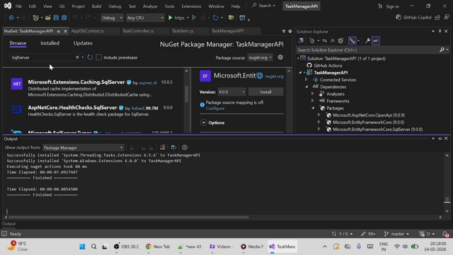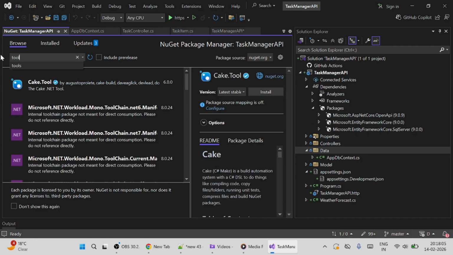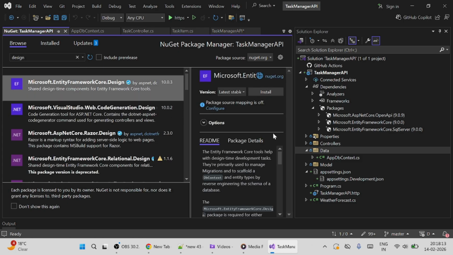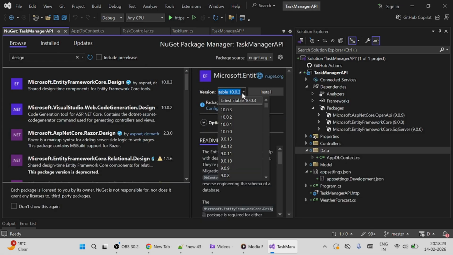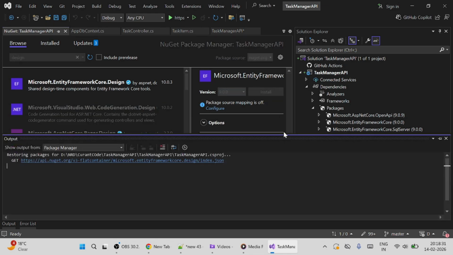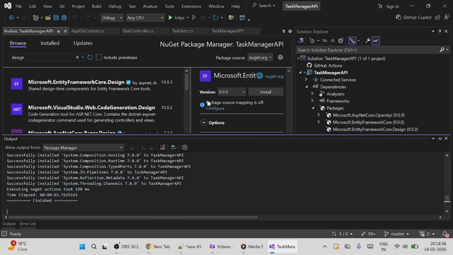And for Entity Framework we need one more tool, a design tool. Which one? Core design. Okay, Microsoft Entity Framework Core Design. Then we need the same version. I will install with 9.9. Install, accept.